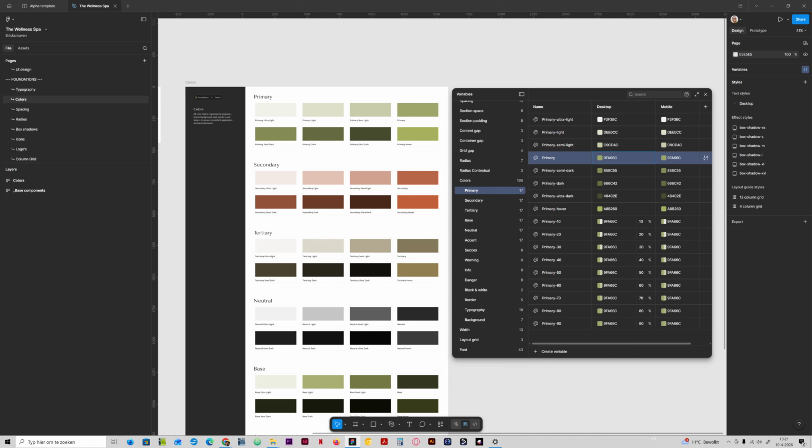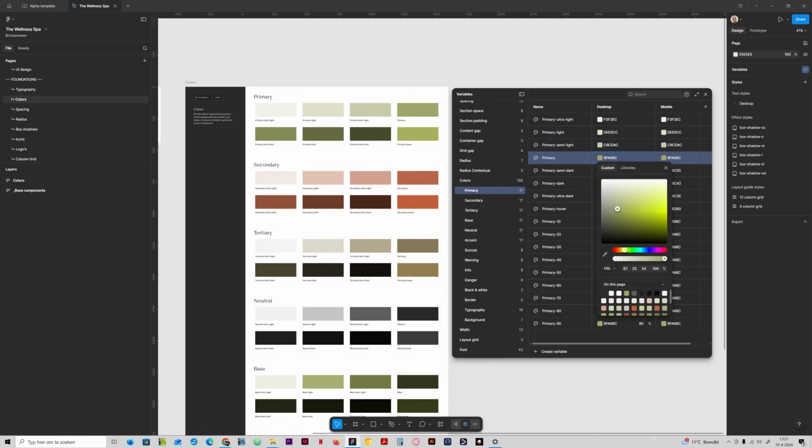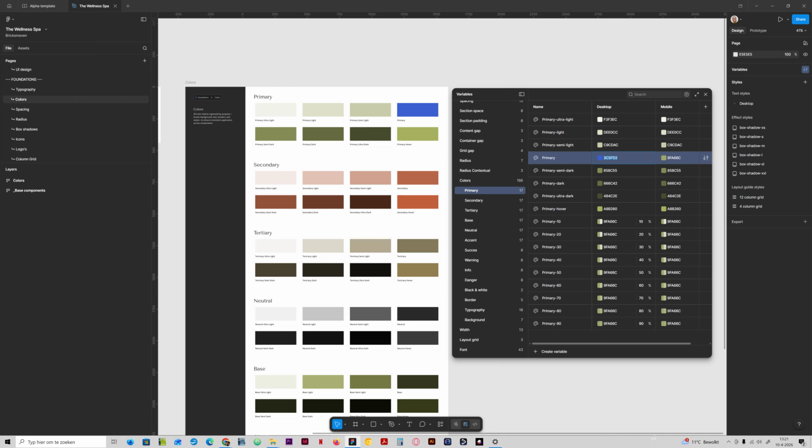Okay, so let's go to primary right here, and let's go for a blue color. Let me go for something in the middle. This is a nice primary color, right? Okay, so once I set this color, I copy it and paste it also on mobile because I want the same color. I then go to primary semi-dark.